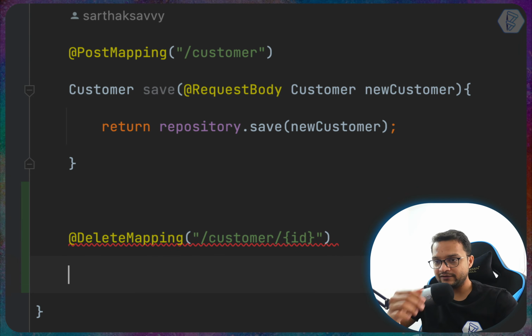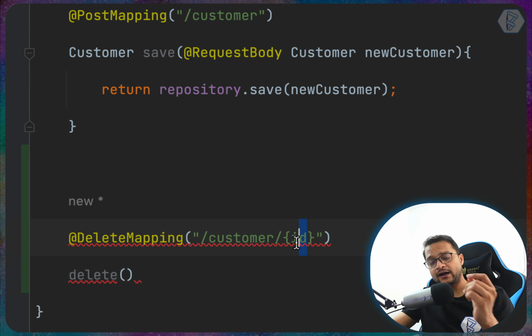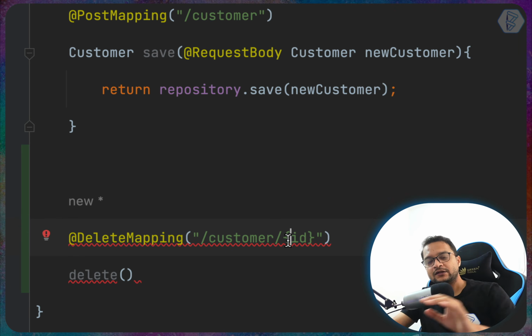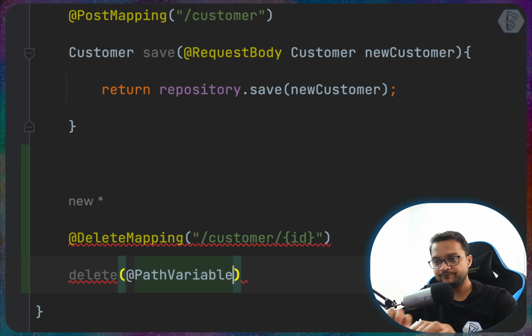And after that, we will create a method called delete. But inside this, since we want to get the ID, we want something like a RequestMapping kind of thing. But this is not a request, this is the URI thing. This is in our URL. So we can get it by PathVariable.